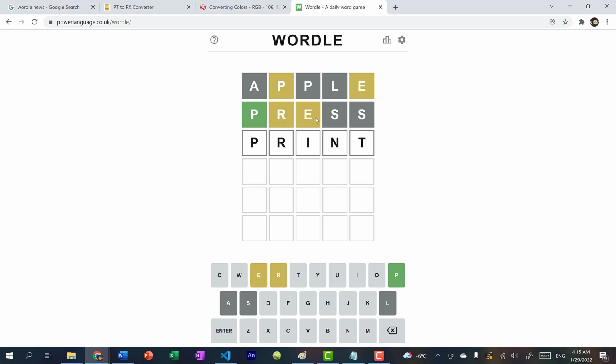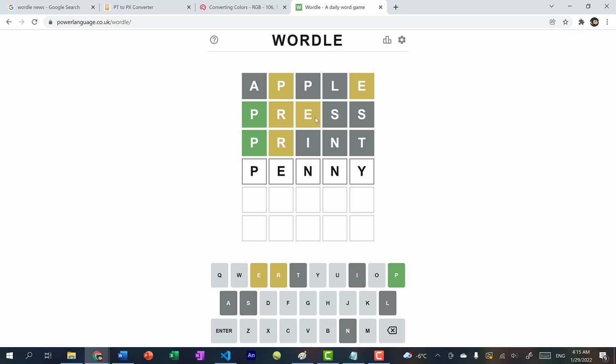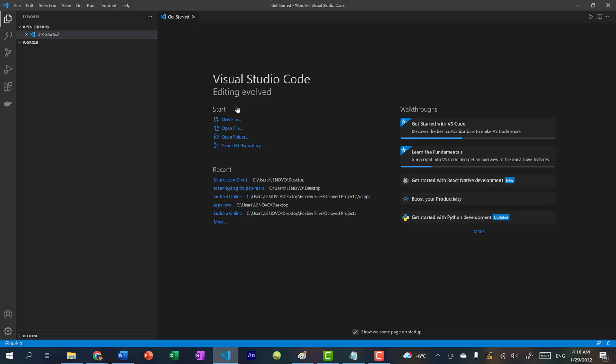And so if I guess print, I press enter and it will submit my guess. And you can see that wasn't the right guess. I can put penny. I can also backspace, right? So I'm given 6 tries, and after 6 tries, if I don't guess it, they will tell me what the word is.